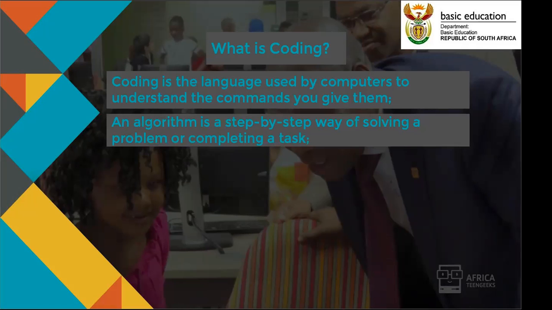An algorithm, on the other side, is a step-by-step way of solving a problem or completing a task. So for instance, if I were to ask you what the steps are to making coffee, you would begin by telling me things like, let's assume that you are sitting in the living room and I say, please go and make me a cup of coffee. The first thing is that you need to get up from the couch. If you are sitting on the couch, you need to walk to the kitchen.